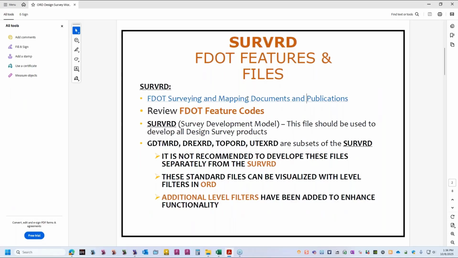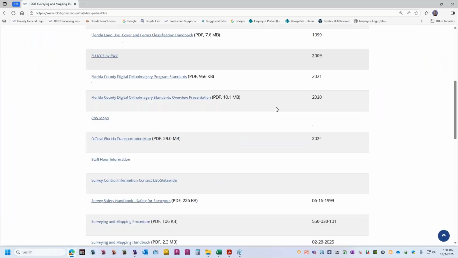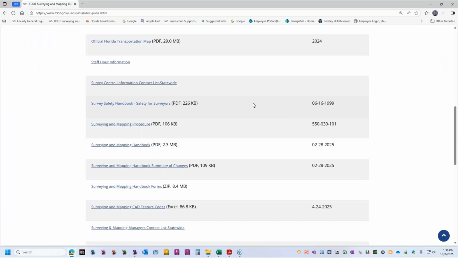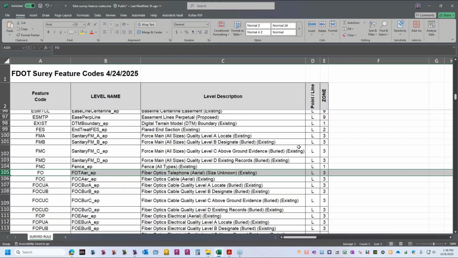And we keep the feature tables, the current feature tables on the surveying and mapping documents and publications page. I'll provide a link in the PowerPoint so you can go there, but you can just Google FDOT surveying and mapping and you will definitely get right to it. It's going to show up as documents and publications as you cruise down through these different files. You're going to find on April 24, 2025, survey mapping CAD features were updated. It's an Excel spreadsheet. It's going to look like this once you open it, download it, and open it.